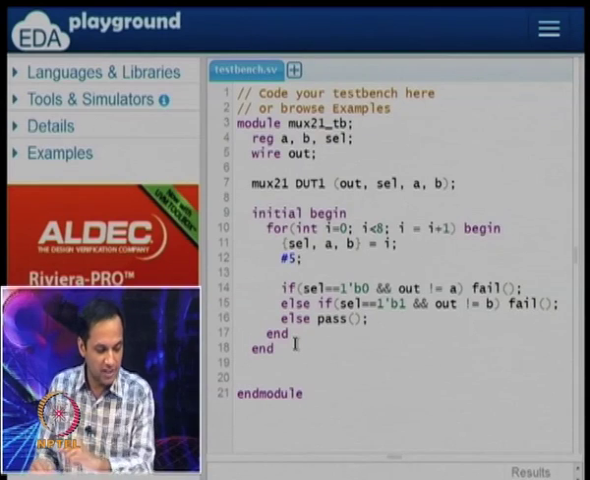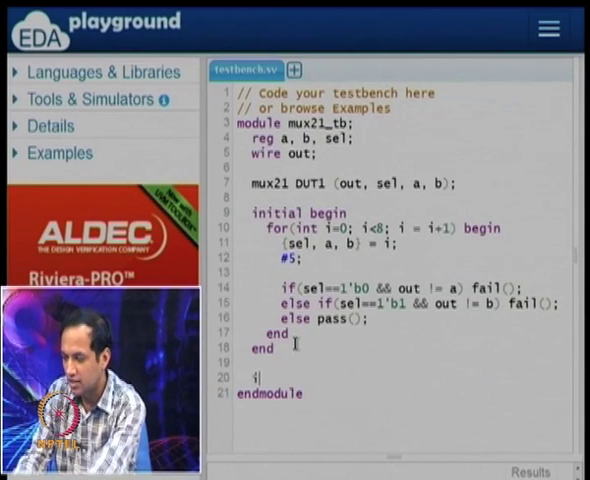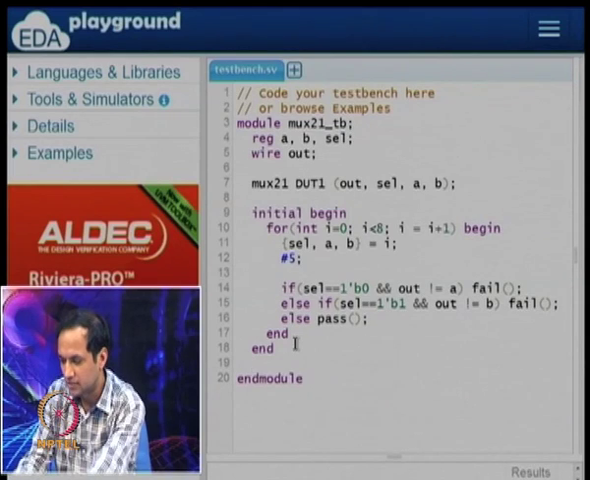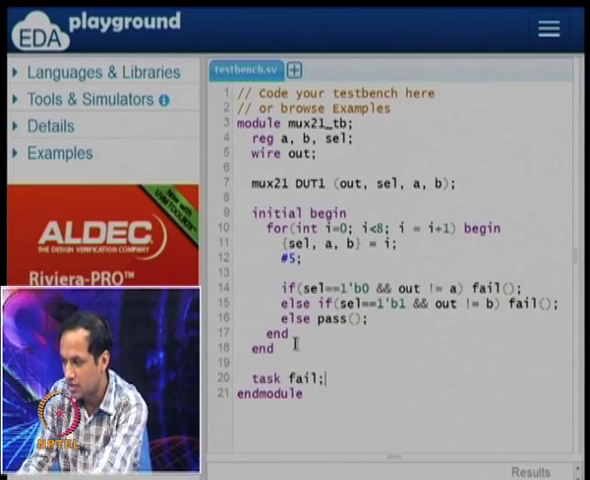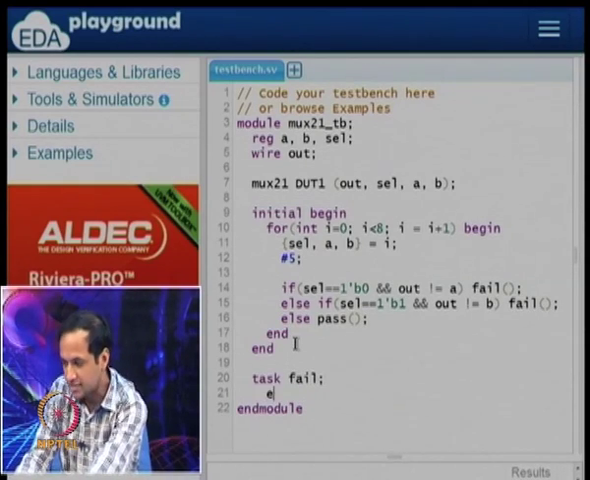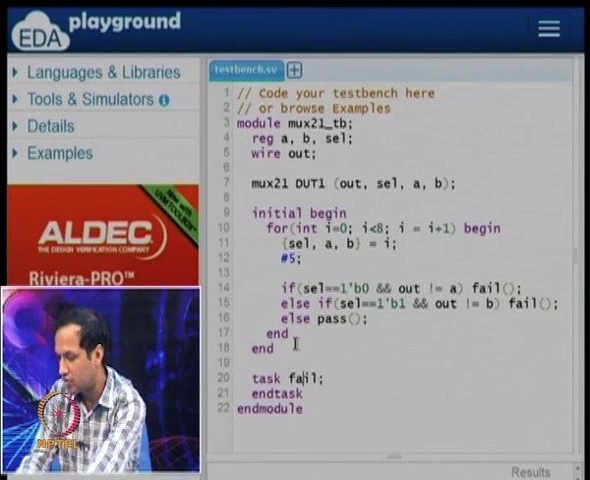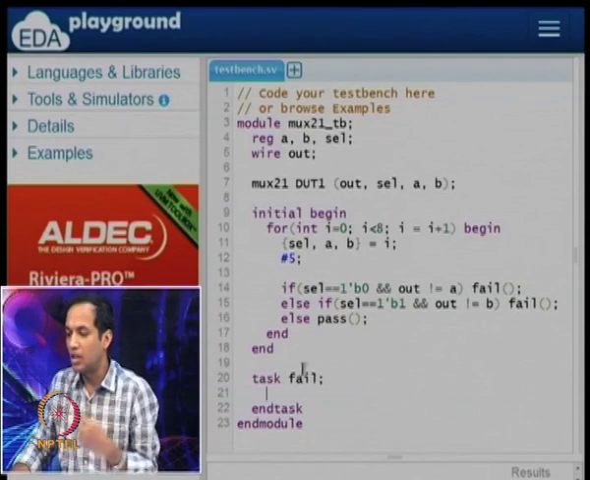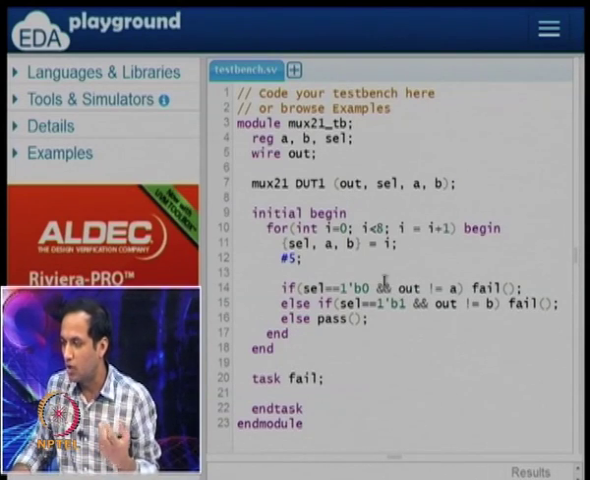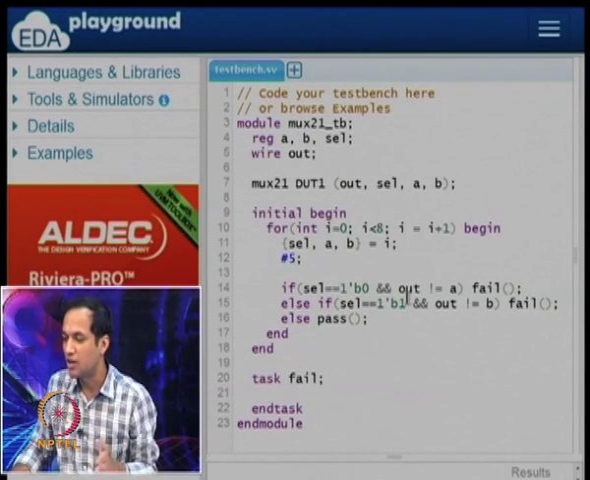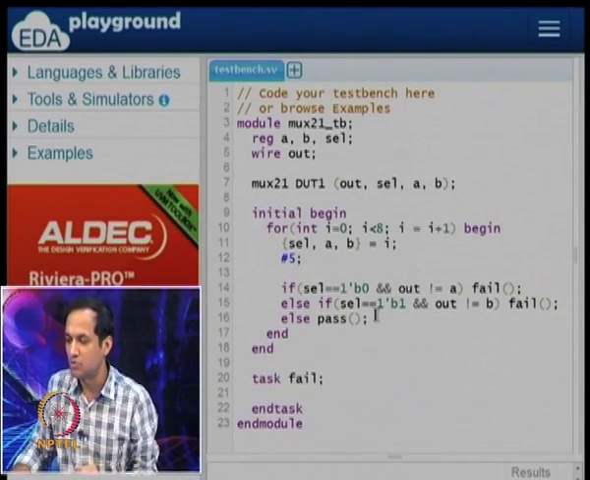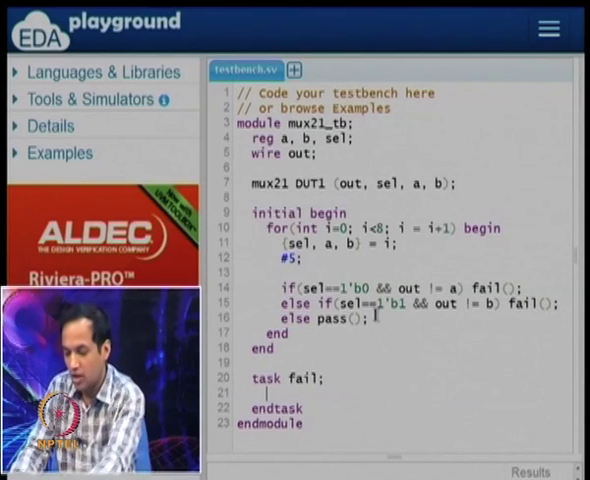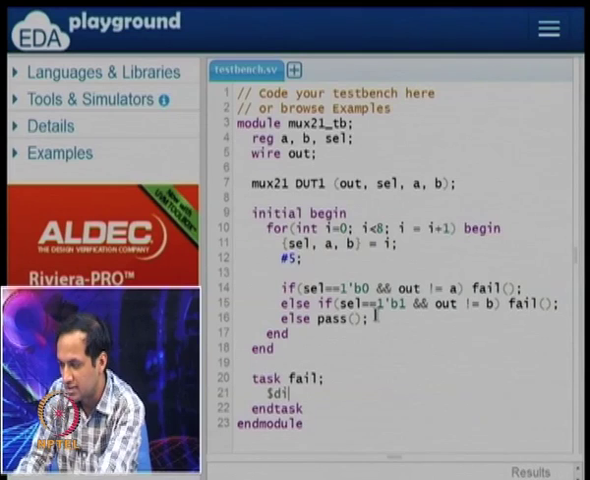So far we are there, and now I am going to write what are called tasks. I am going to write one task called fail, and this task is supposed to take care of the failing condition. So when will we call this task fail? If one of these if conditions were true. So somehow the output was not A when the select input was 0, or the output was not B when the select input was 1, then we have a problem, right. So I am going to say that there is a problem in these cases.